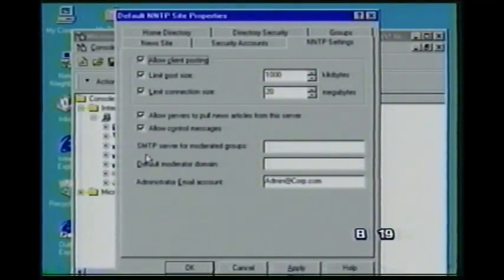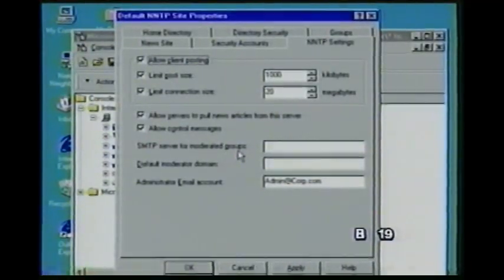You can identify the SMTP server for moderated groups. If you have more than one SMTP server, or if you're using an SMTP server that's not local, you can identify that here. You want to define the default moderator per domain that's going to moderate the news groups, and you want to put in the administrator email account.